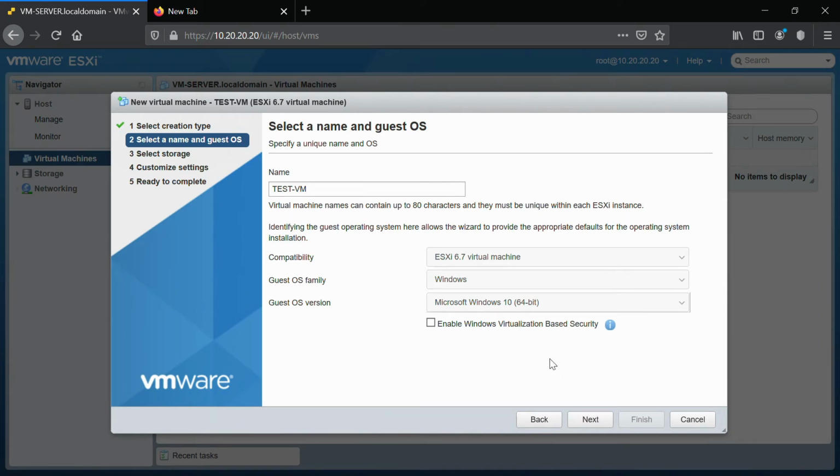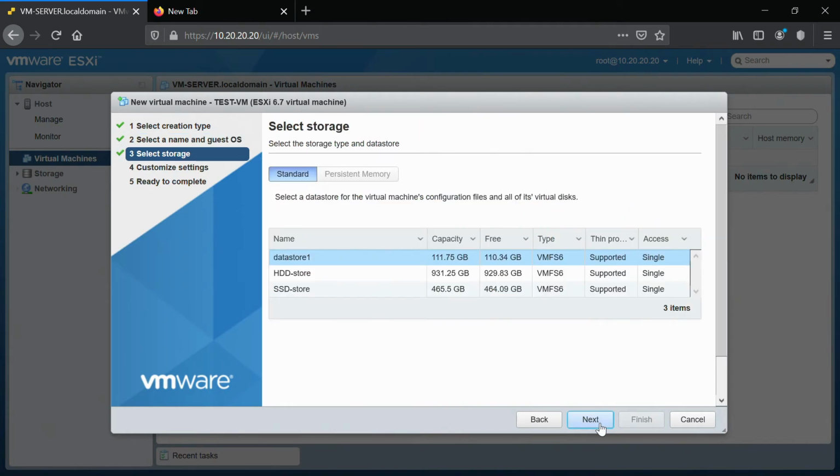If you want to use Secure Boot or enable IOMMU for your virtual machine, you can select this option. In our case, we won't be needing it. As I mentioned previously, I usually create my first disks, my operating system disks, on the SSD. So I will be selecting my SSD store from the drop-down menu.